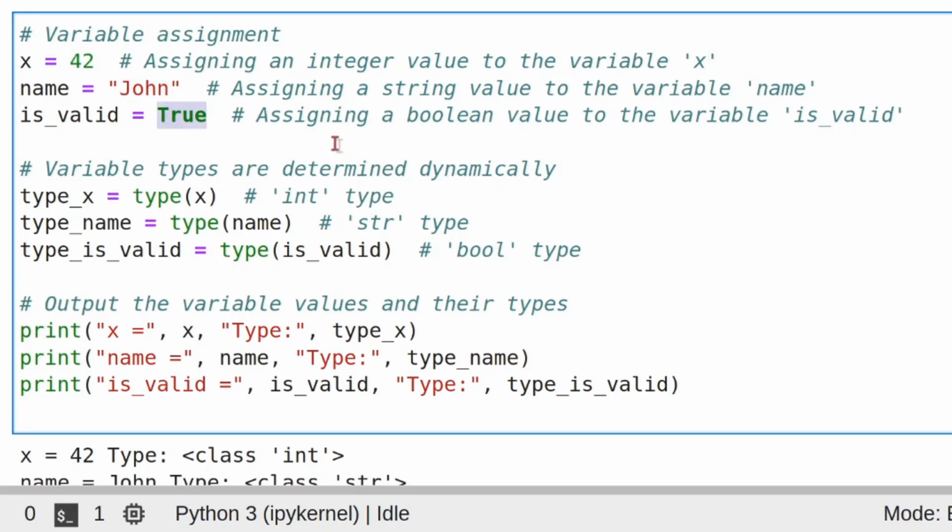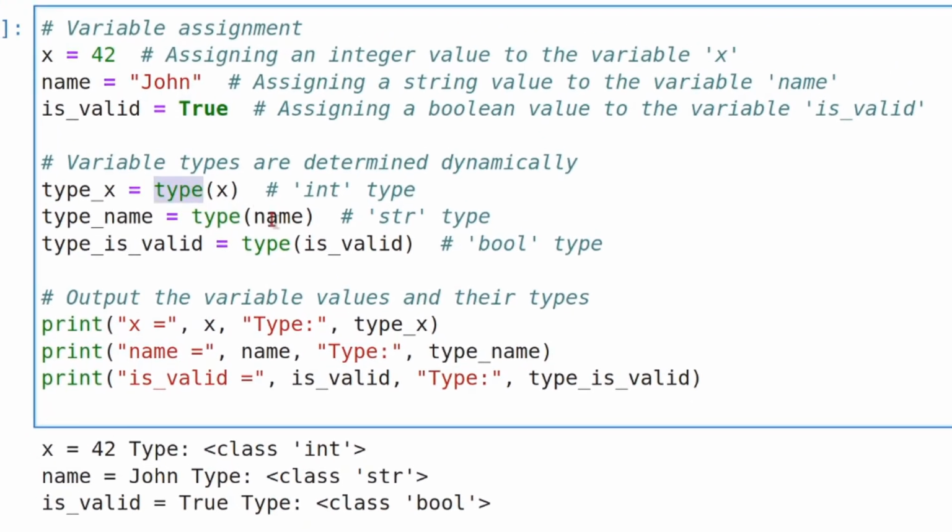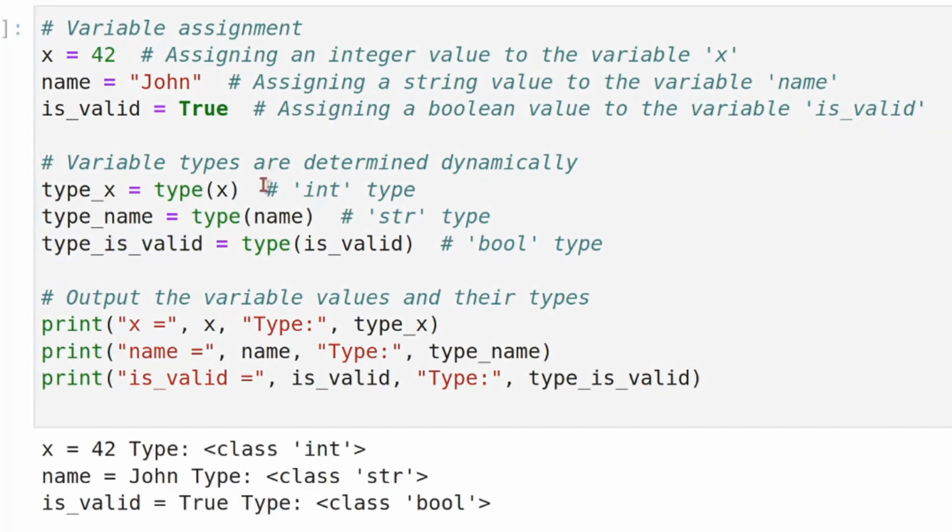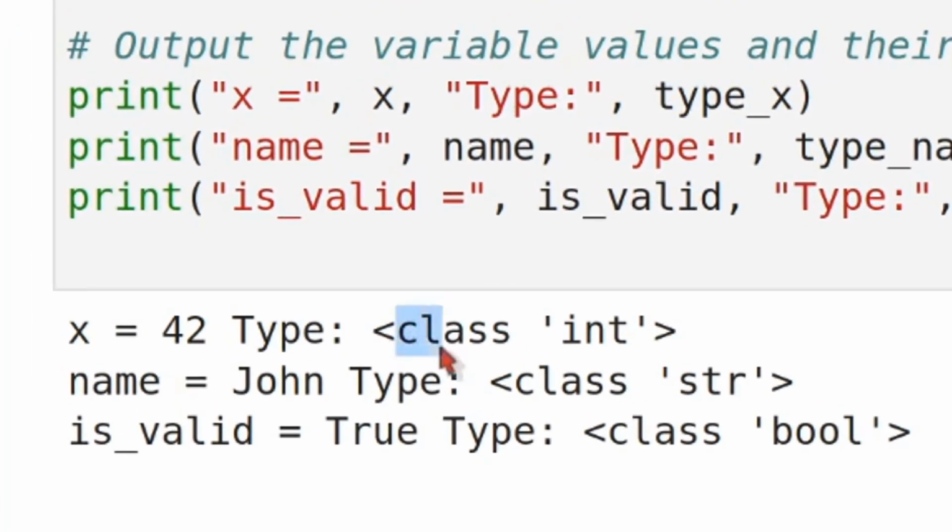Okay. So how I have claimed it, there is a function known as type. If I have assigned x is equal to 42 as an integer, I have given name John, that is a string, and I have given a Boolean value. Now I am storing their types in type x, type name, and type is_valid. When I write this, you can see x is a type of integer class. This name is a type of string class. This is_valid is a type from the Boolean class.